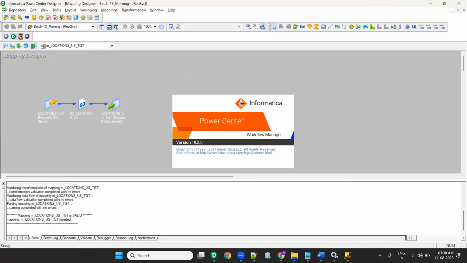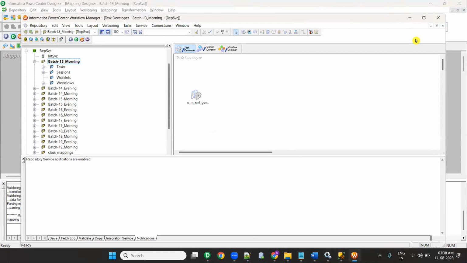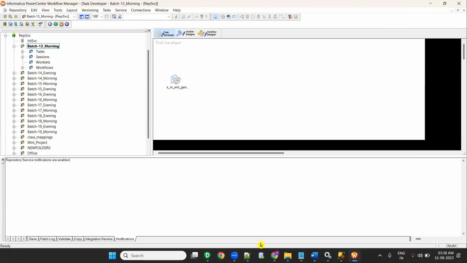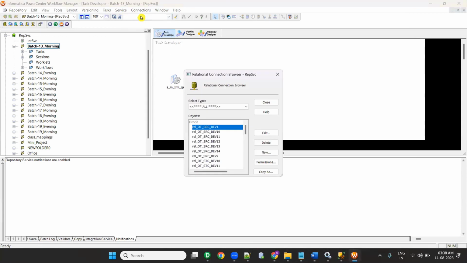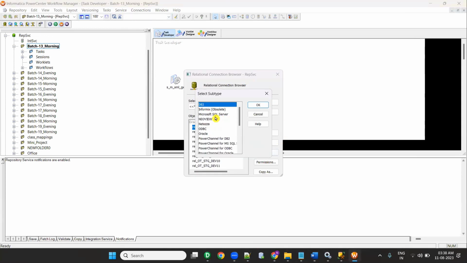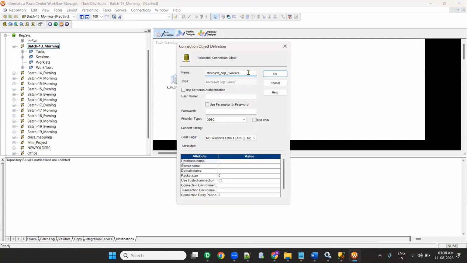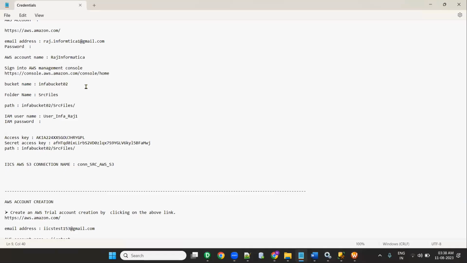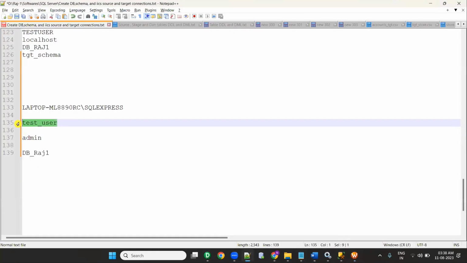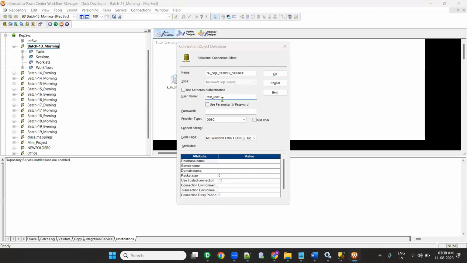Now come to workflow manager. Under workflow manager, first create the relational connections. Go to connections, relational, click on new, SQL Server, click on OK. Here you give rel underscore SQL Server source connection. Then the username. This is my username and this is my password.